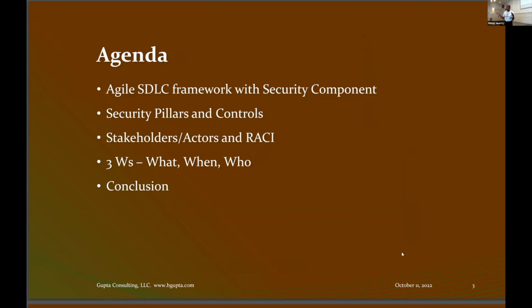The agenda is very simple. I am going to give you the SDLC framework, the agile SDLC framework, and then we'll look at what are the basics of software, basics of security. After I do that, we will look at who the stakeholders are, and then when should we do what and who should do it. You'll get a good understanding of that, and I'll conclude the talk with that.